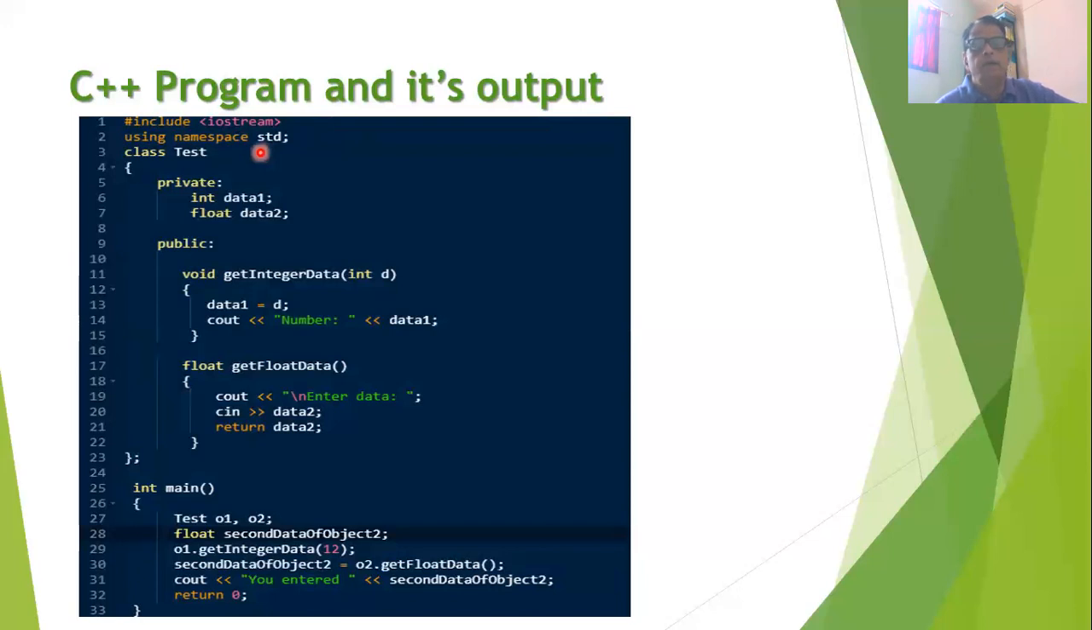Now I am declaring a class test. Suppose this is the name of the class, and in this class I have two data members which are declared as private, data1 and data2. Data1 is of integer type and data2 is of float type. In the public access specifier, I am declaring and defining two member functions. The first member function is get integer data, and the second member function is get float data. So separate member functions are written to get the values for the integer variable and the float variable.